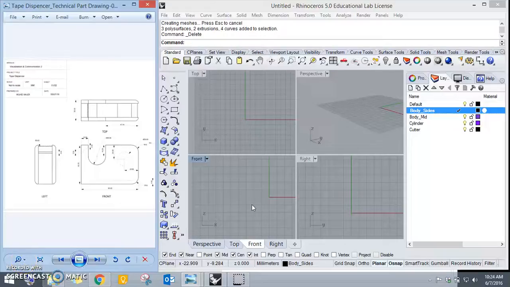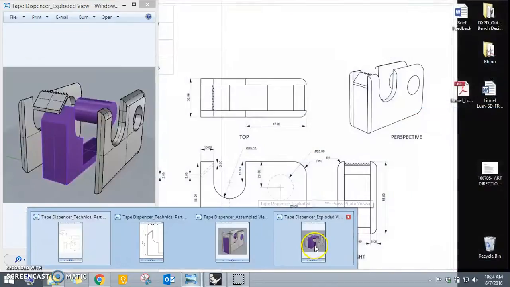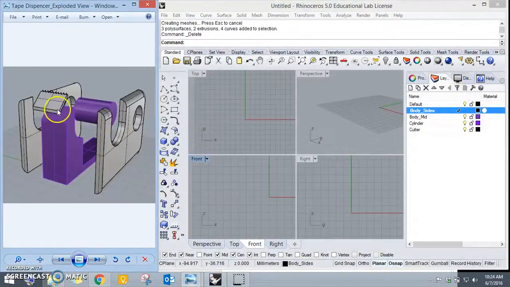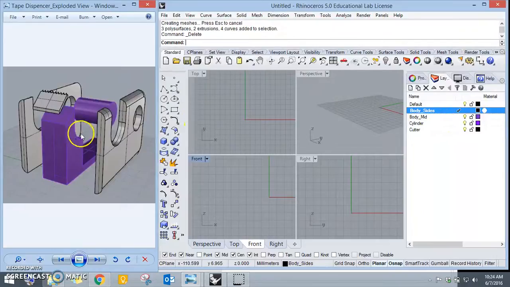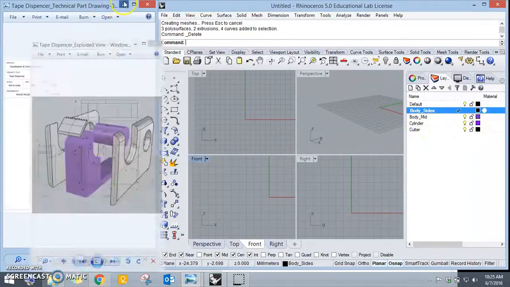Okay, hi guys. Now we need to cut the stapler. Open the first image, the exploded view. Take a look how many parts are there. For me, I will organize my file into body sides, which is here, body mid, which is the purple one here, cylinder, which is this one, followed by the cutter at the top.